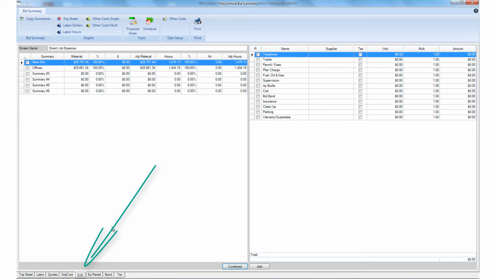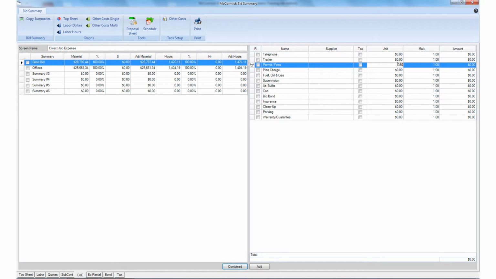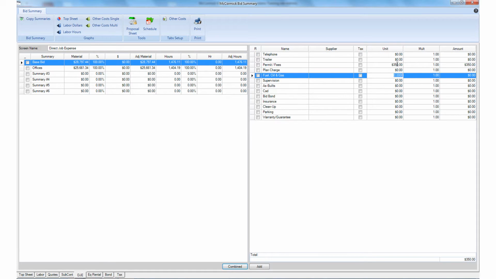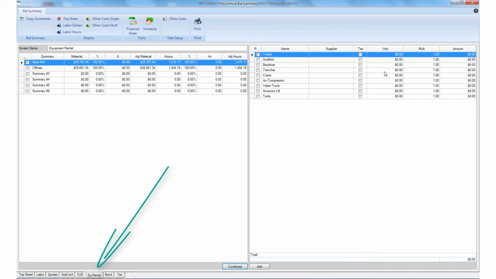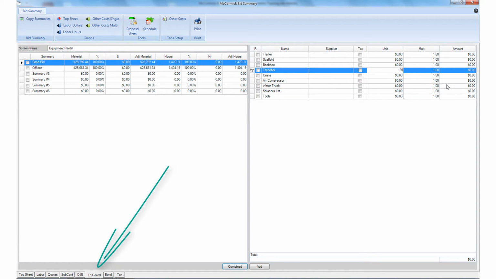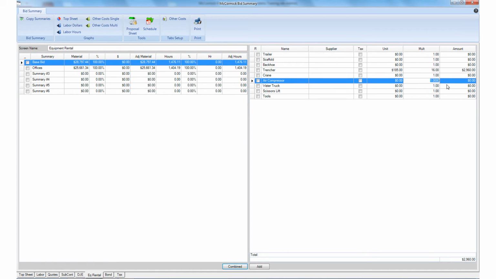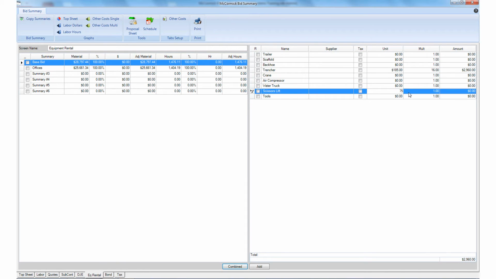Okay, let's add some direct job expenses, DJE. We'll throw in a little bit for permits and fees, and I want to make a little bit on some fuel, oil, and gas. Alright, and we'll throw in some equipment rental. I need a trencher. We'll go $185 a day, and we need it for 16 days. I also need a scissor lift. We'll do that for $75 a day, again for 16 days. The program automatically does the math for you.